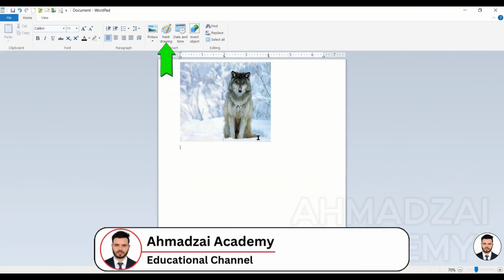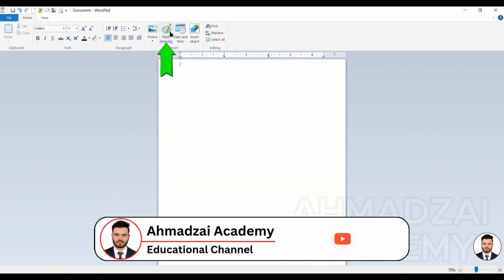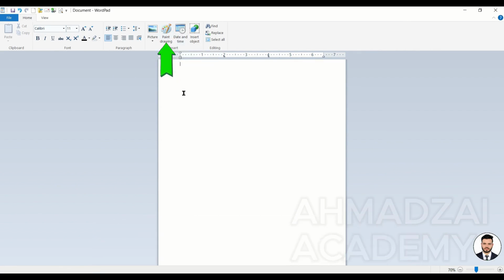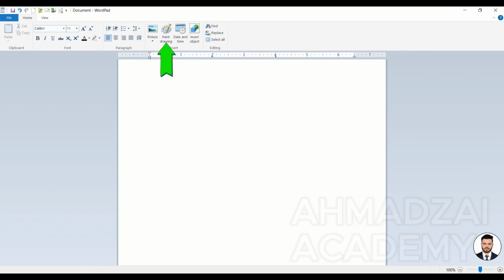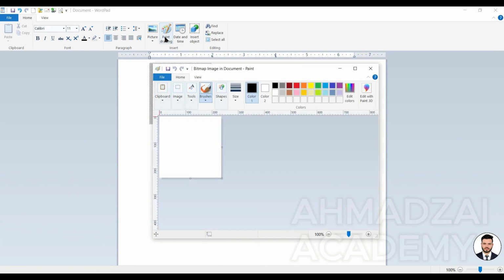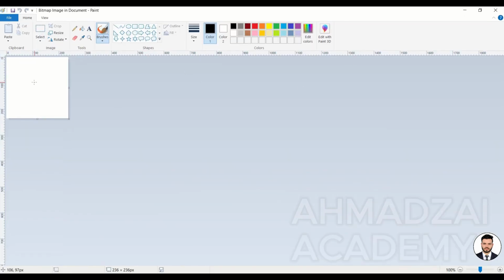After the picture, we have something called Paint Drawing. This opens Microsoft Paint, a basic drawing program. If we want to open it, we can open Paint just by clicking on it. And there, we create a drawing. We bring the drawing here. So instead of a picture, we can bring in a drawing. Here, when you come, you can easily create a drawing. For example, you can make any drawing you want.